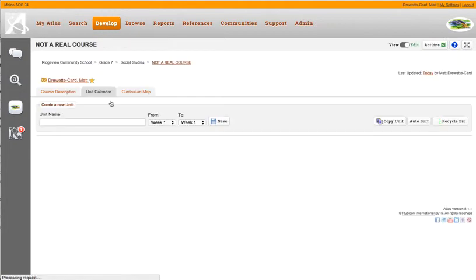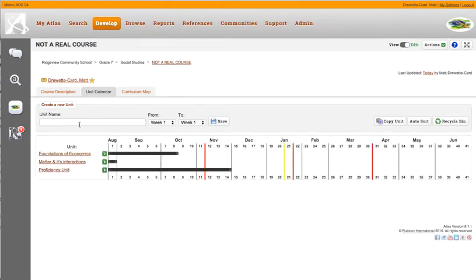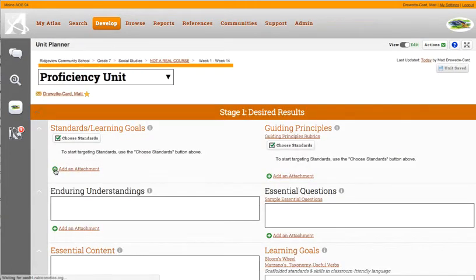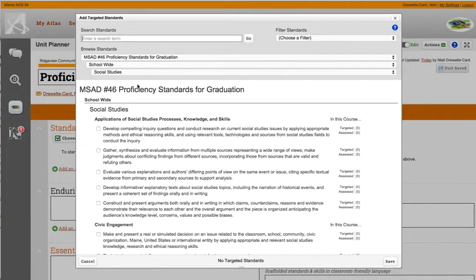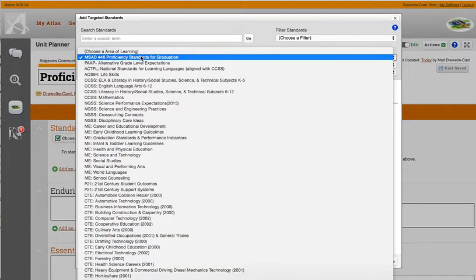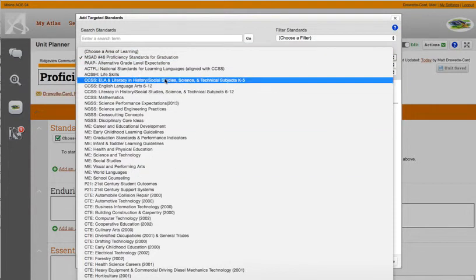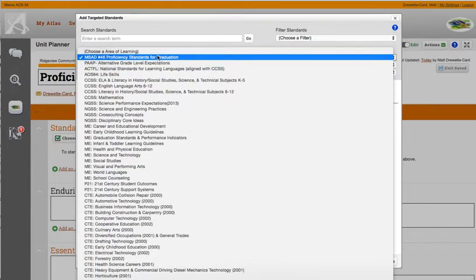So I'm going to come down to this one that I have created and get into a unit, a course as normal. This is one that I've just made up for this purpose. This is not a real course. When you go in, you want to choose your standards, just like you normally would for Atlas. And what you will see when you click the long laundry list of standards, right at the very top, it says MSAD 46 Proficiency Standards for Graduation.